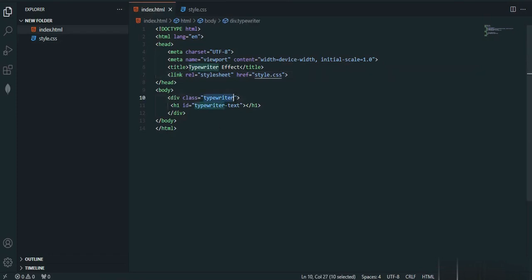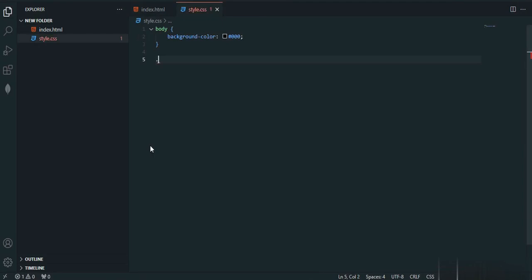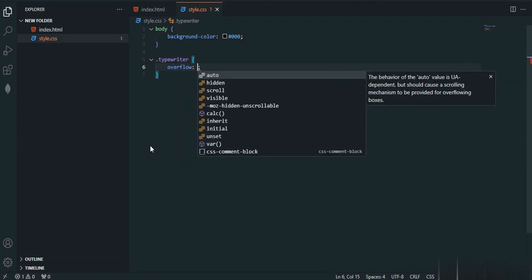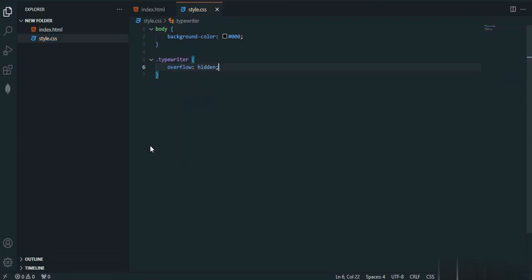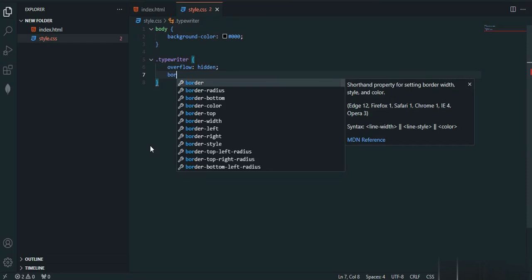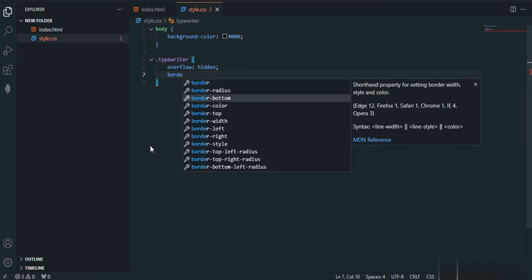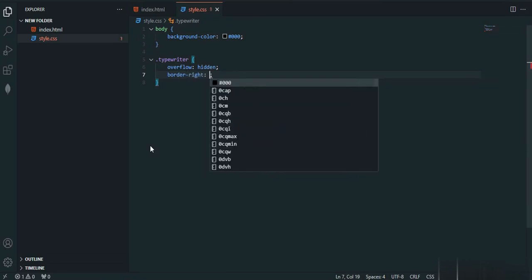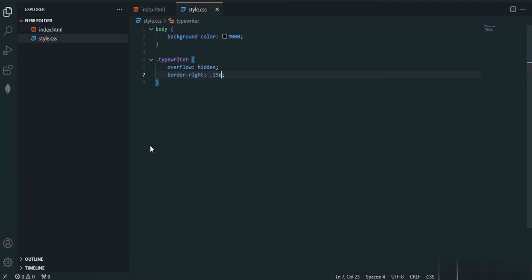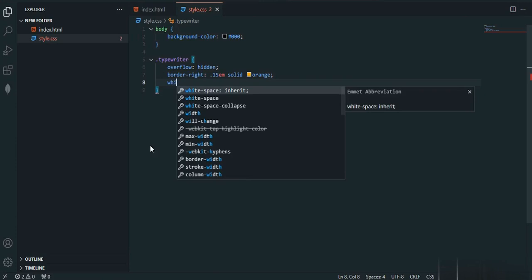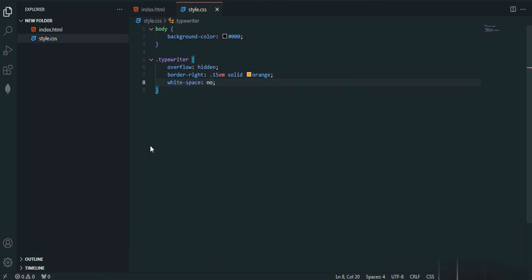Let's make use of the typewriter class, and let me first give overflow hidden. Why overflow hidden? It ensures that the typewriter effect doesn't overflow. And I'll give border right 0.15em solid orange, and white space I'll take as no wrap.